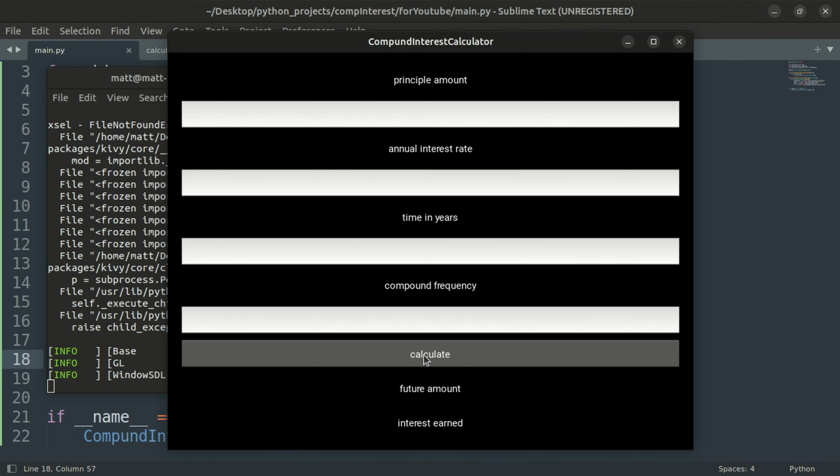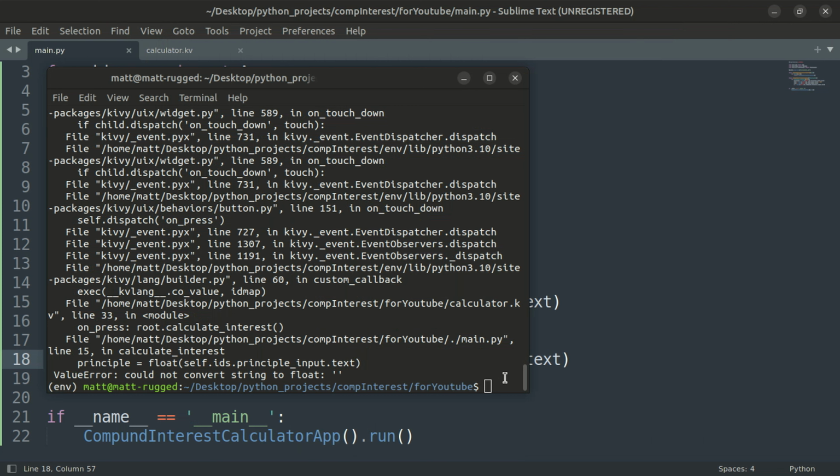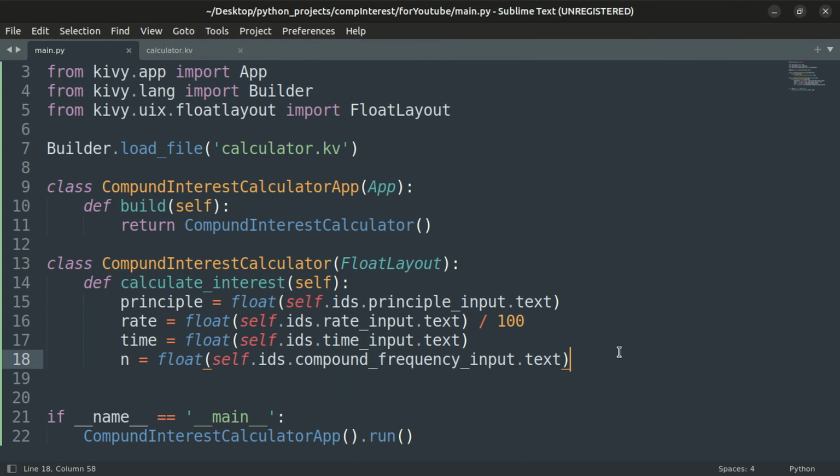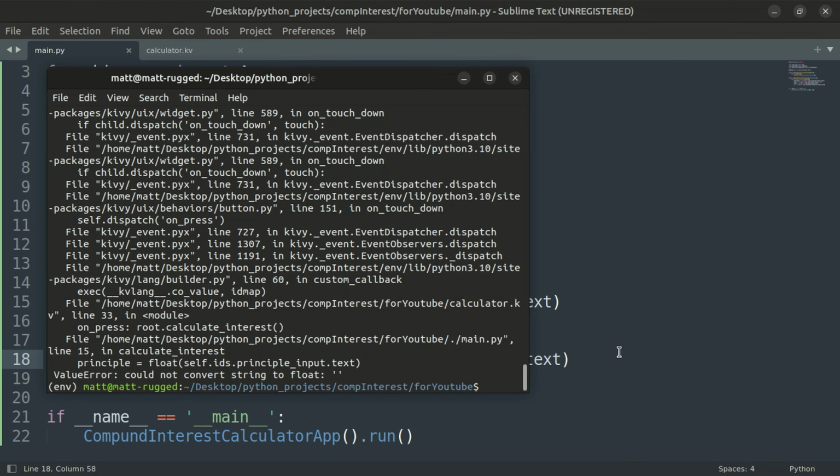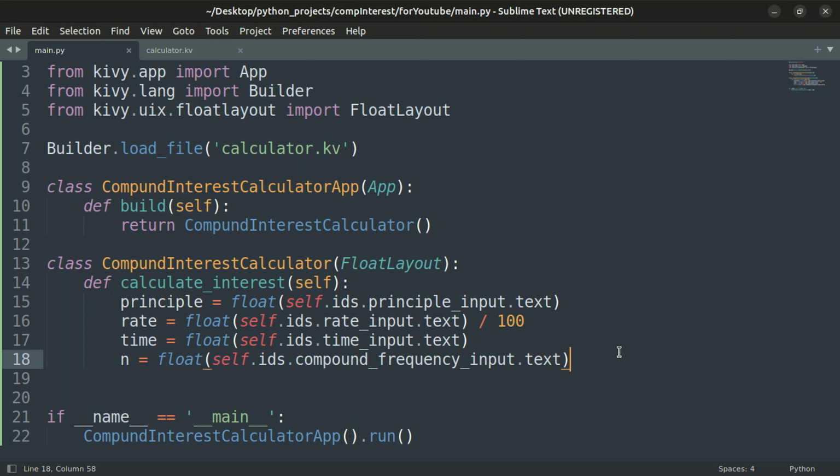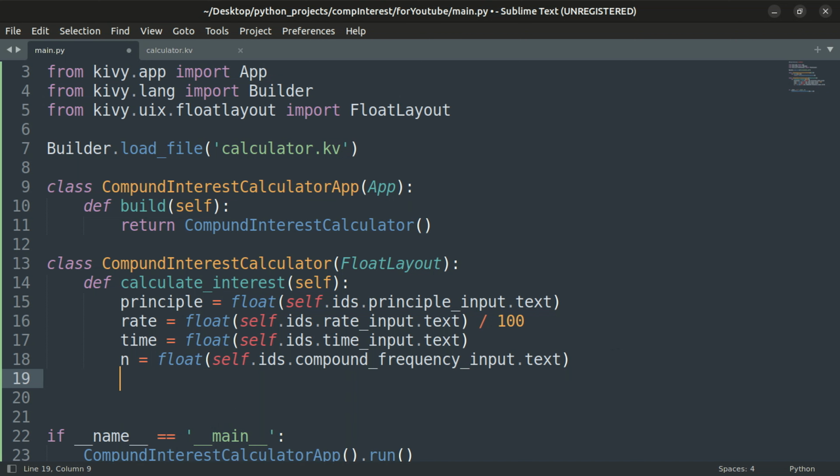You can see we have the calculate button, and if I click that, I might get an error because we didn't actually do anything yet. What was the error? Could not convert string to float. Oh, because I didn't type anything in there. Okay, that's fine, so we can ignore that. So let's do the actual calculation now.